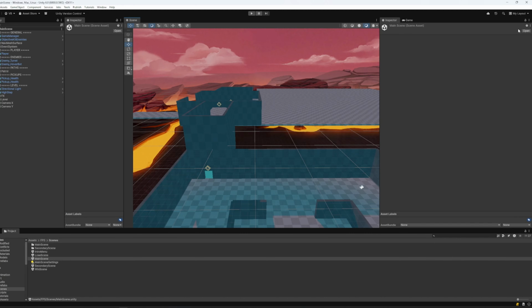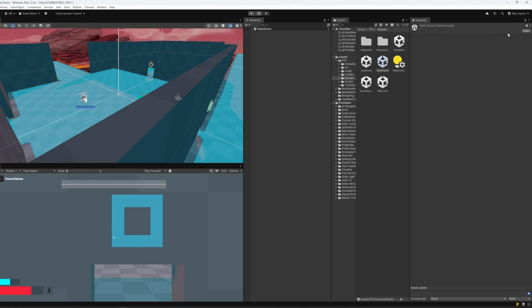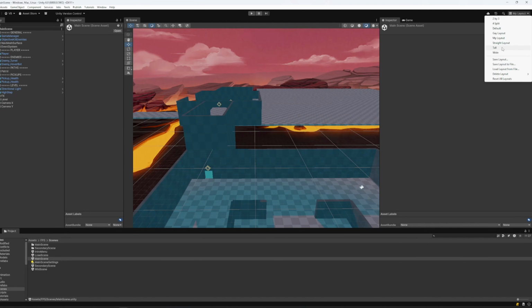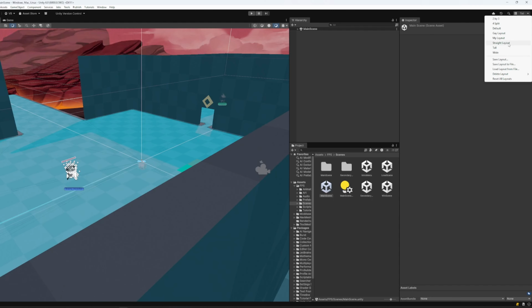If you've ever rearranged all your windows for a perfect workflow and then Unity suddenly stops, crashes, and resets everything to default, you know the pain. Here's the simple fix. Save your layout. Go to the top right corner of the editor, open the layout dropdown and click Save Layout. Give it a name and thank yourself later. You can even create separate layouts for different tasks like animation, lighting, UI design, or coding. Switch between them in seconds and keep your sanity intact no matter what chaos Unity decides to throw at you next.